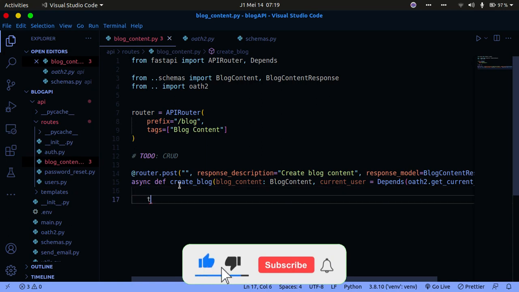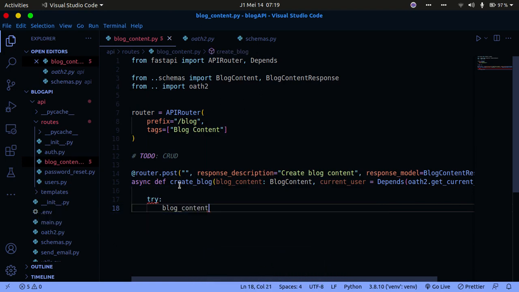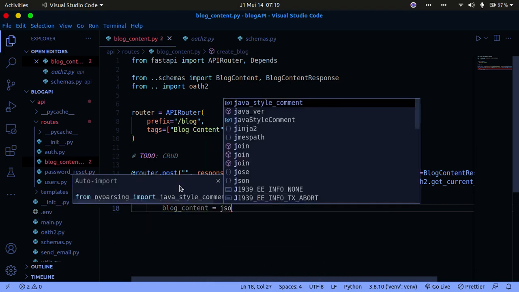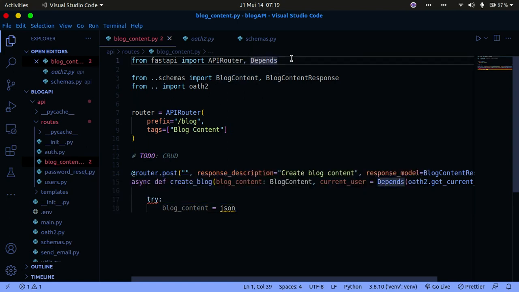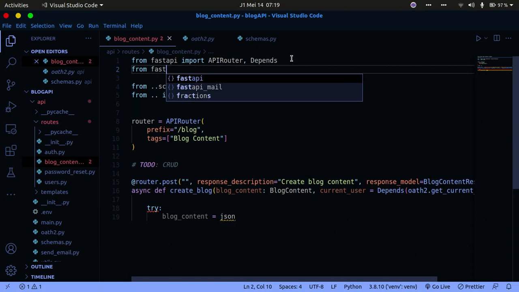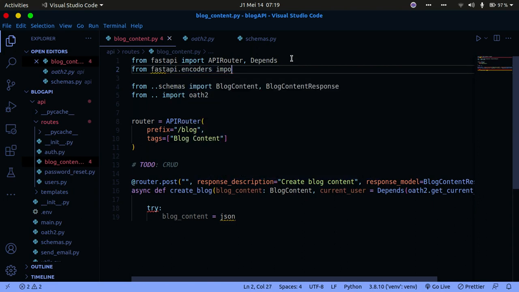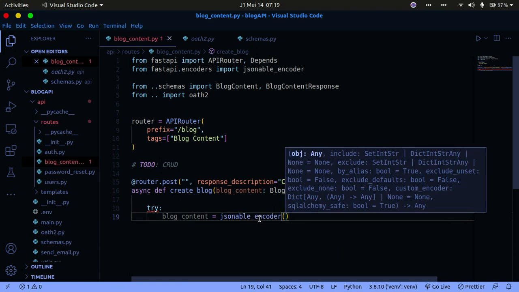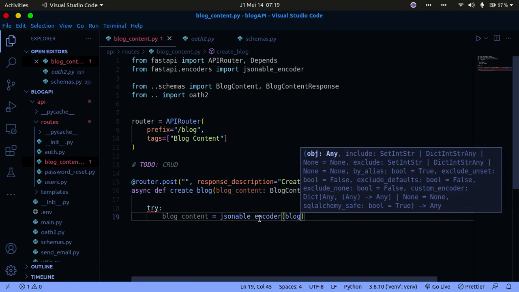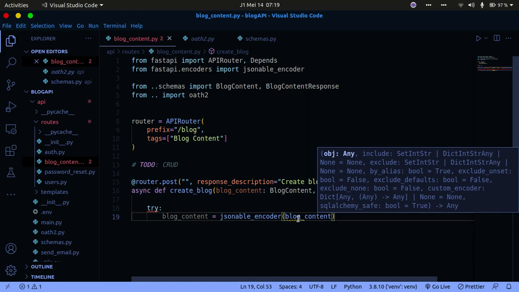Now we're just going to have a try and except block. So try, and inside the try block we're going to have blog_content, and the blog content is going to be the following. We're going to have a jsonable_encoder, so I'm going to import it from fastapi.encoders. I'm going to import the jsonable_encoder. So I'm going to come here and just simply use it here. So jsonable_encoder, and this is simply going to specify which content you want to encode. So the content you want to encode is the blog content that is going to be passed in. So we're going to encode it into a JSON format.